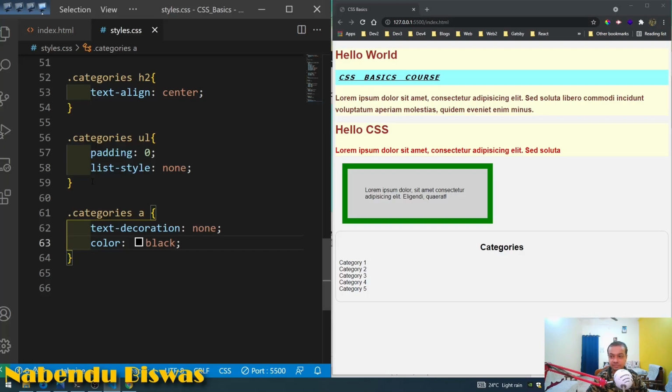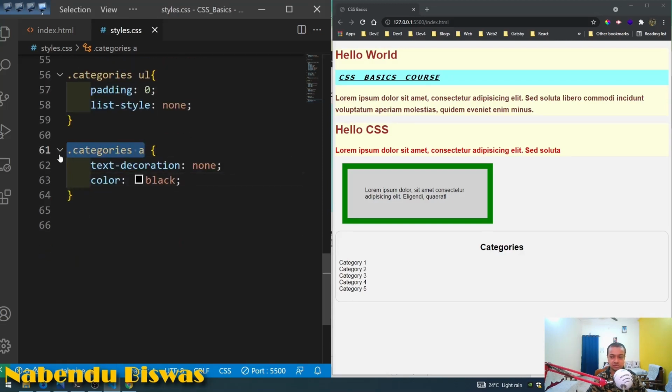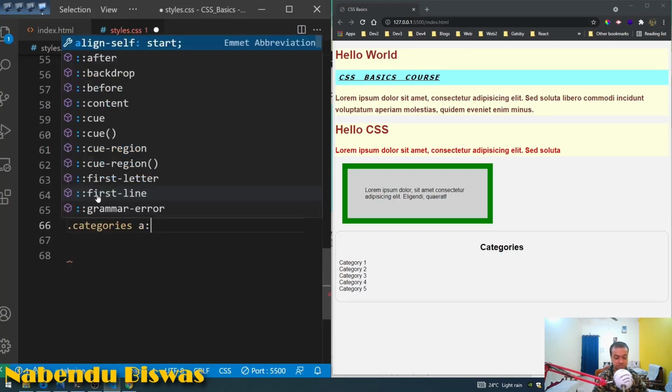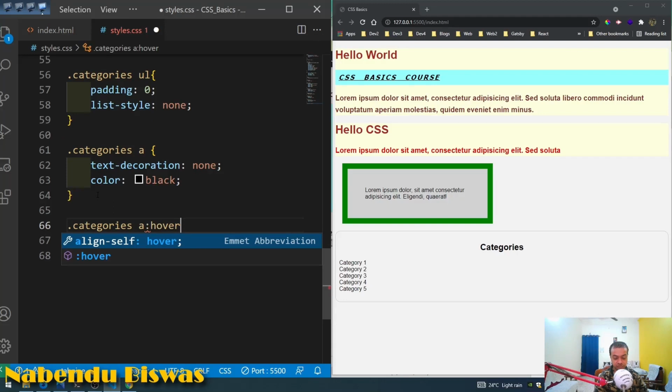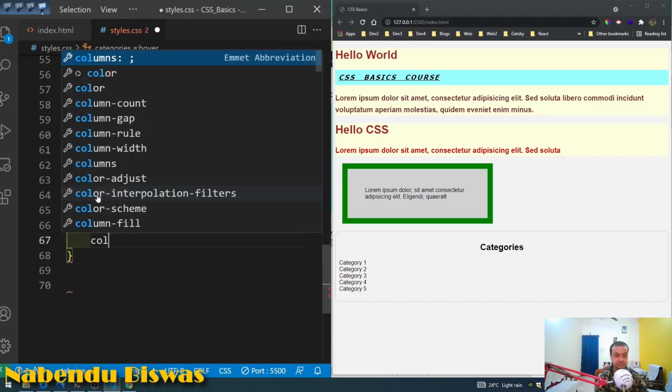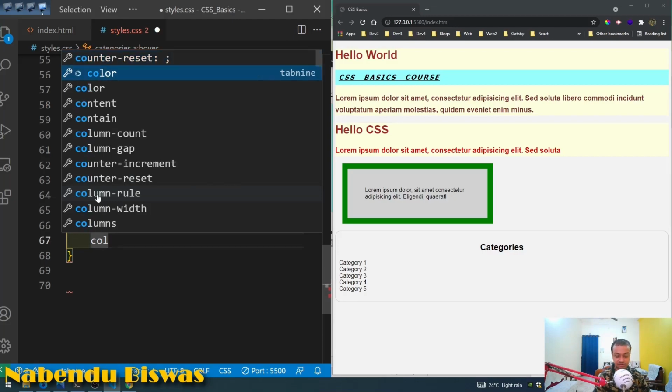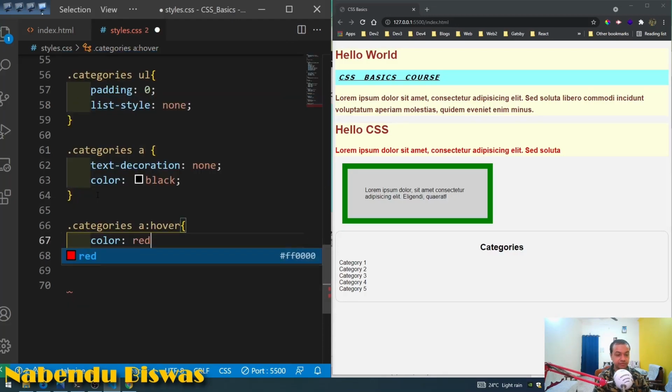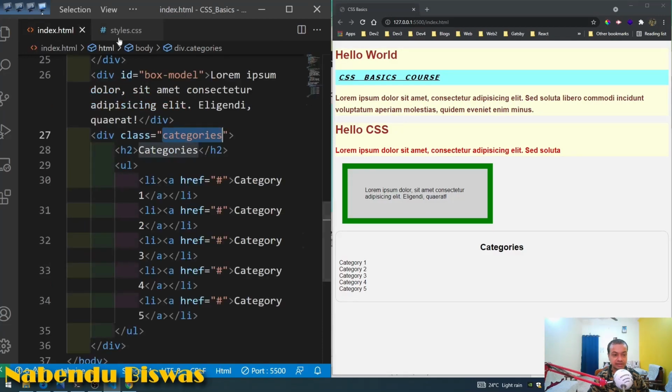And now I want to change the hover property. Hover, color is red. Save it. See, the hover property, the color is red. So now let's target this align.